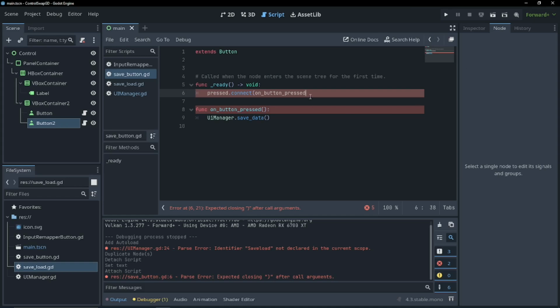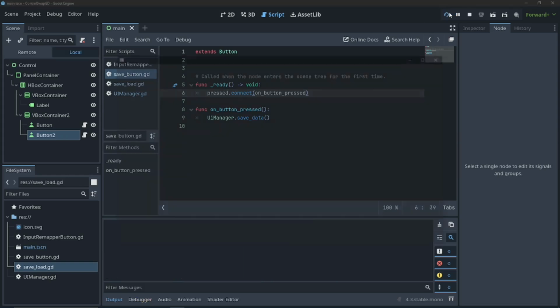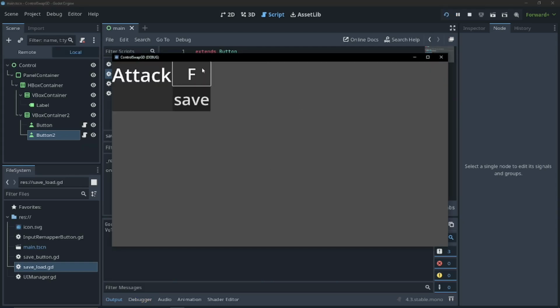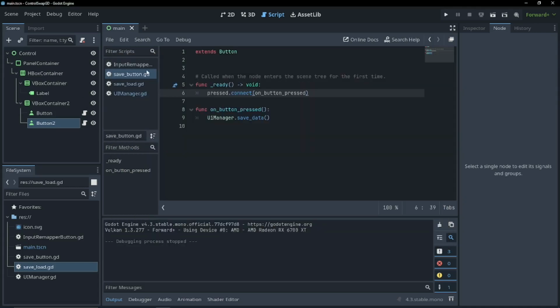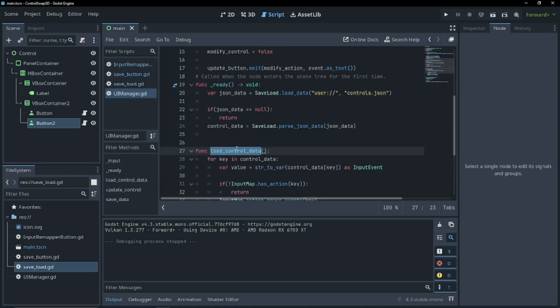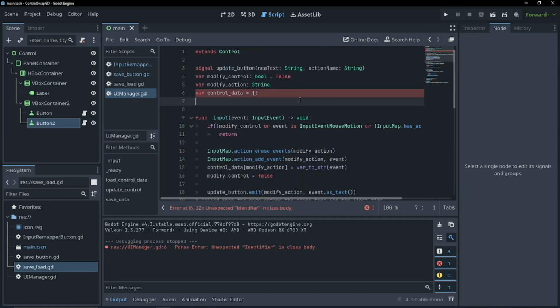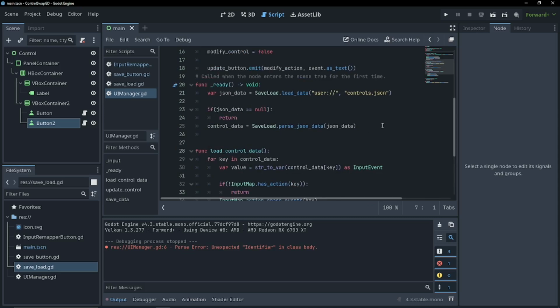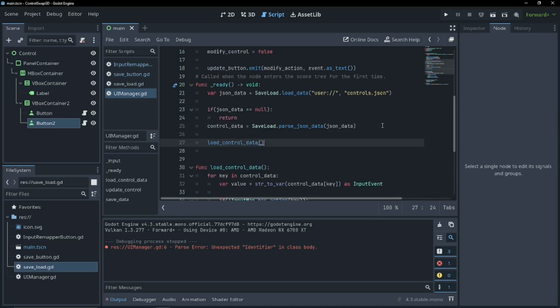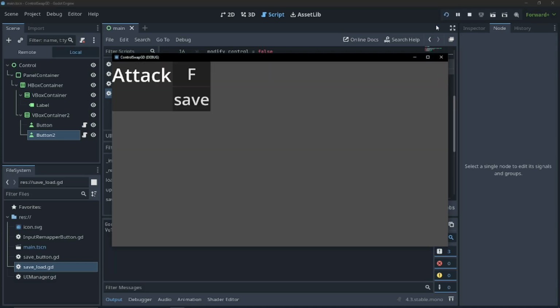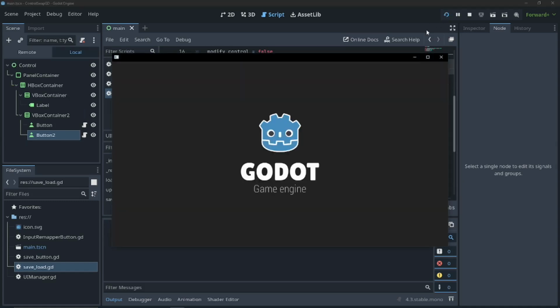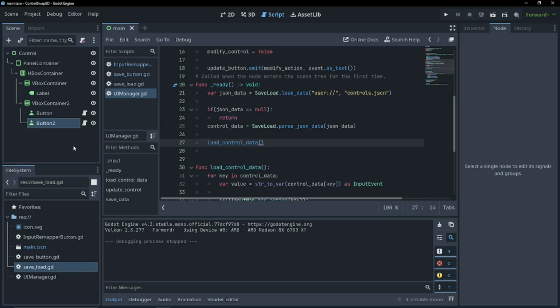Perfect. So let's save this and let's test if everything works. So let's set our control to F and let's save. Now, theoretically, if I close this and open it, oh, I realized what I did wrong. I never called load control data from our ready function. Load control data. Here we go. Load control data. Okay, let's start this. And now our button is saved. So we can hit G, save, load it again, G will be there.